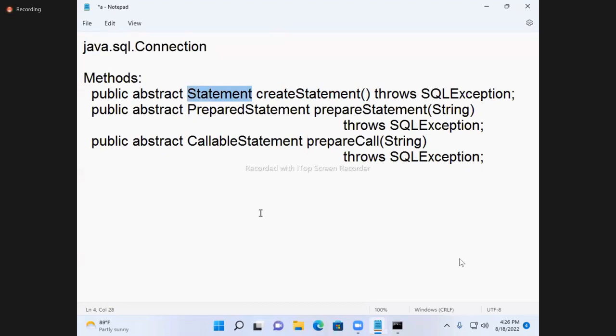Second method name: prepareStatement. Return type PreparedStatement. Third method name: prepareCall. Return type CallableStatement. This is the return type. Return type is not only primitive data types, reference data types also will be there.